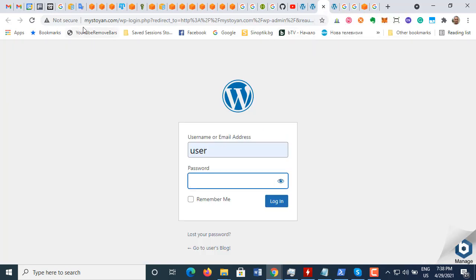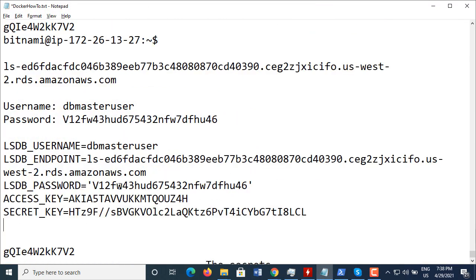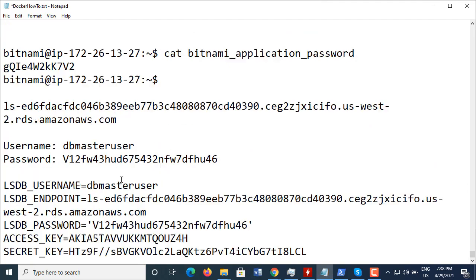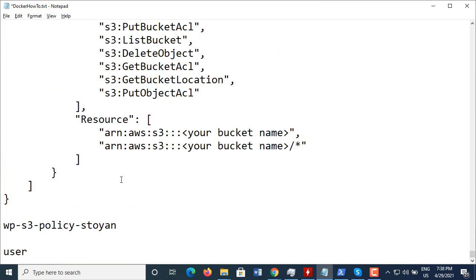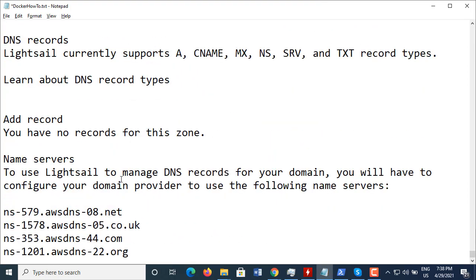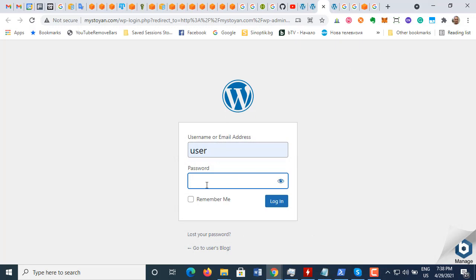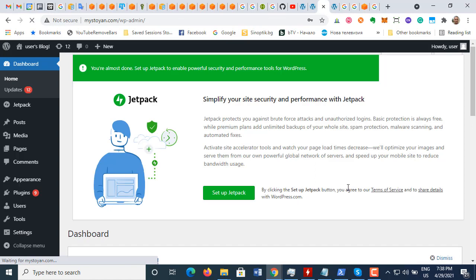So, mystoyan.com. Let me check if I have www here. Username, DB master user. Let me check again the password which I have retrieved already. Here we go. This is the password. I'm gonna log in here. Remember me, login. I'm in.